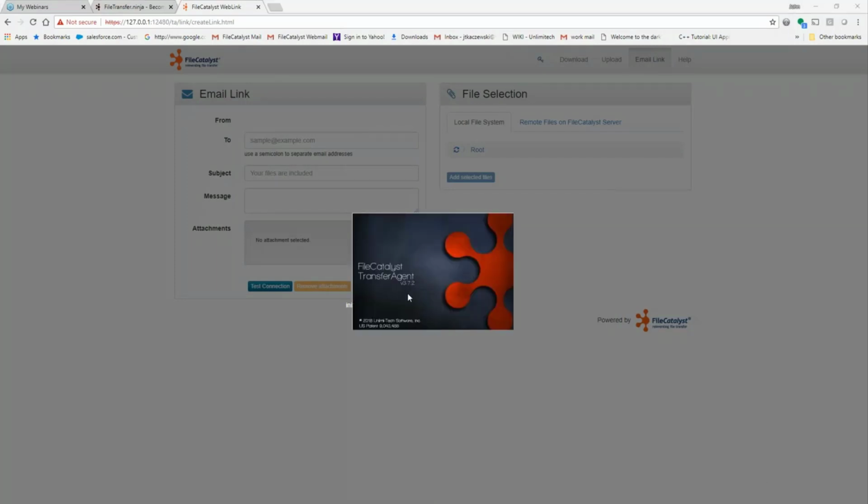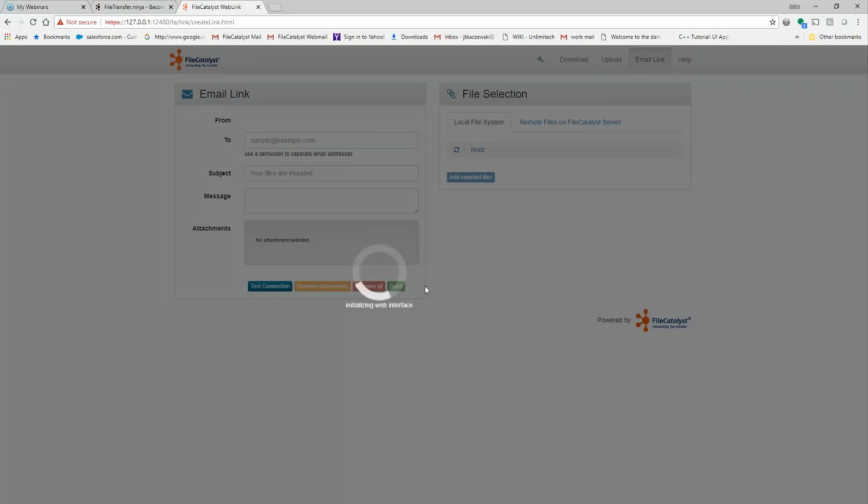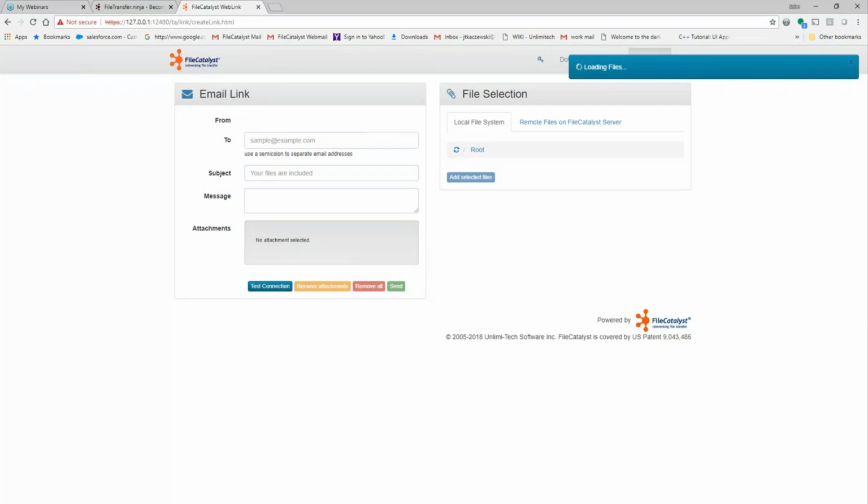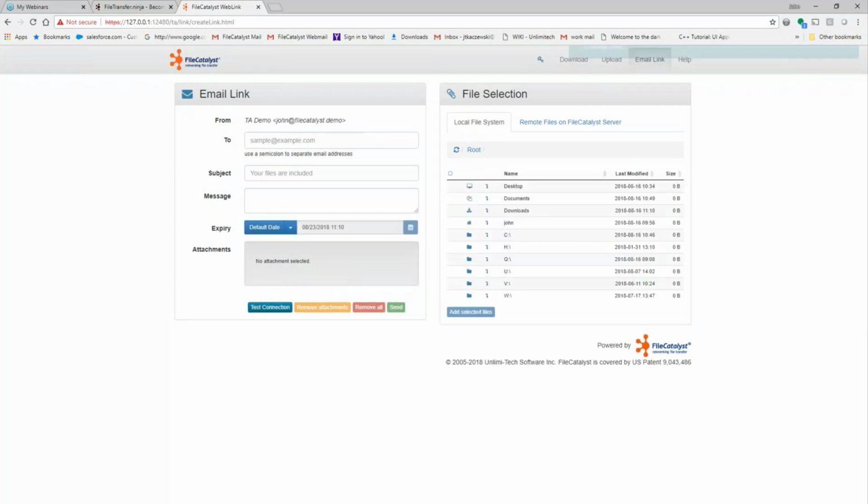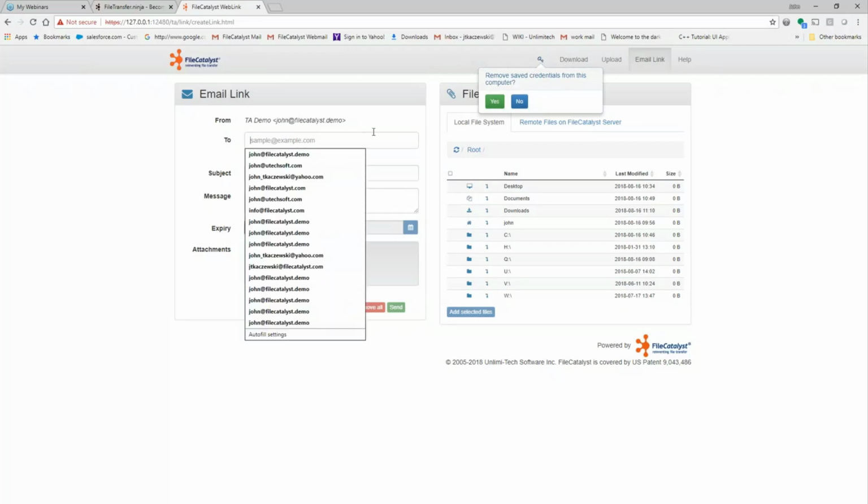As you can see, it launches the required FileCatalyst transfer agent, which you can just see here, it blinked very quickly. And now the user is ready to send files. The reason I wasn't prompted for install is that right before I started the demo, I already logged in. So normally you would get prompted for username and password, but because I'm already logged in, this little key here remembers my credentials. So I just get in right away to the right place.